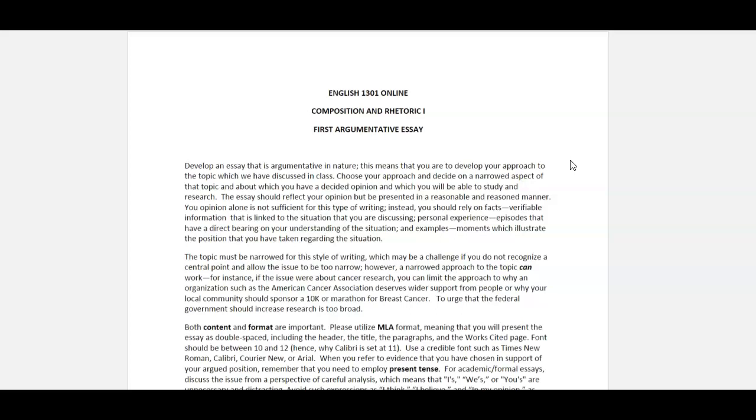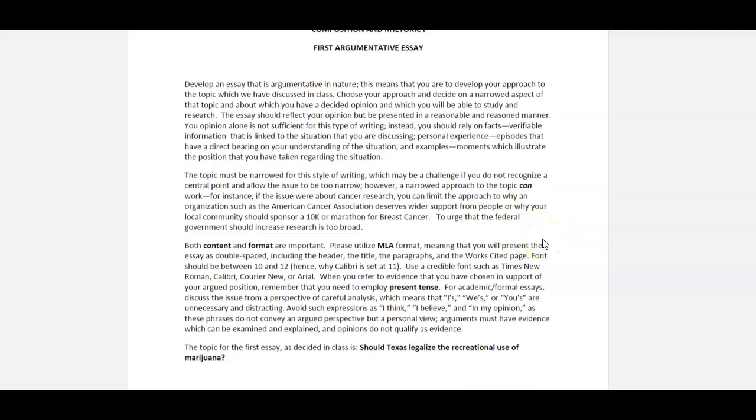Your opinion is not going to work. It will help you feel motivated to write, but when you argue, opinion is not used. Rather, you rely on facts, which means verifiable information into whatever you're discussing, personal experiences that may come into play, and then some very specific examples that are, again, factual in their nature. So you're going to narrow down to it. You're not going to try to take a large approach to the topic that we're going to see here in just a moment.